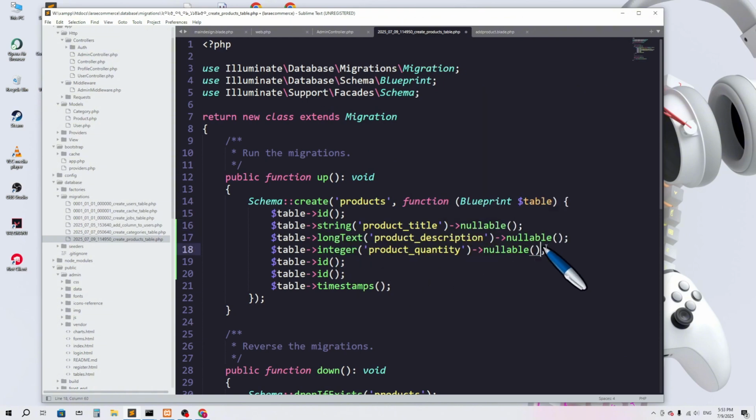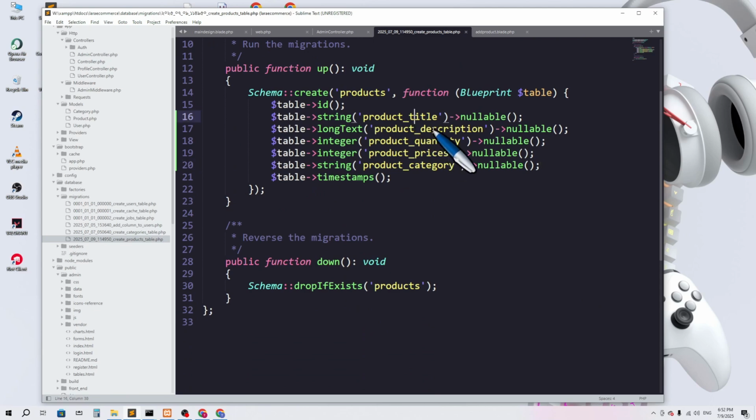And actually I'm going to copy it, paste it here. So this one will be product price, nullable. And then what we need is product category, CATEG or a category. This is also nullable. Price, quantity, so title, description, quantity, price, category. So we have added everything, right?